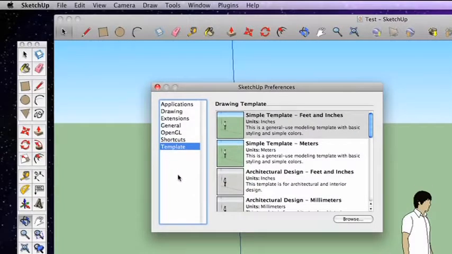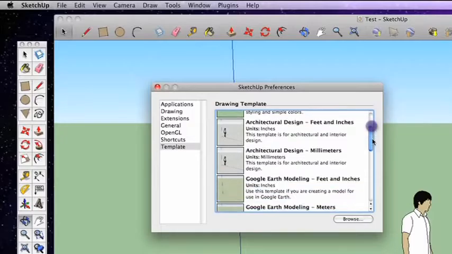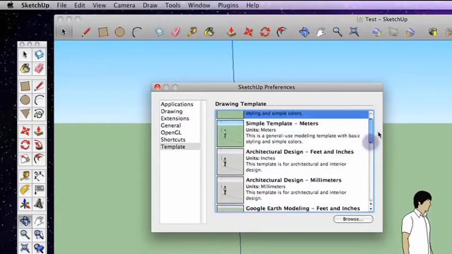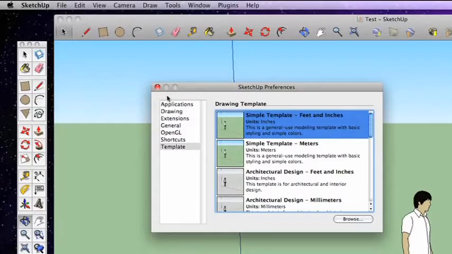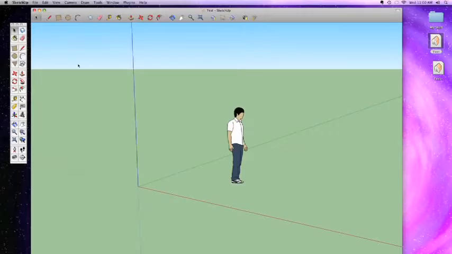So the next one is template. And this is the same thing we went through in our first initial setup of SketchUp. You can change your template after the fact if you decide all of a sudden, oh, I want to go with meters instead of feet, or architecture design in millimeters instead of feet, things like that. And that's pretty much it for the preferences. At this point, SketchUp should pretty much be working exactly the way you want it to. And we'll be talking more about modeling and drawing and everything in later episodes, but that's pretty much all you need to do to get SketchUp set up and just ready for you.